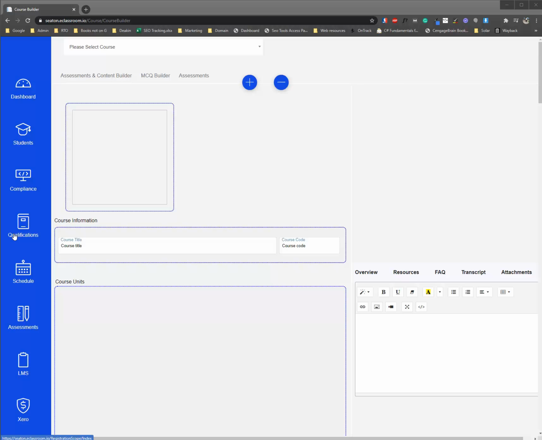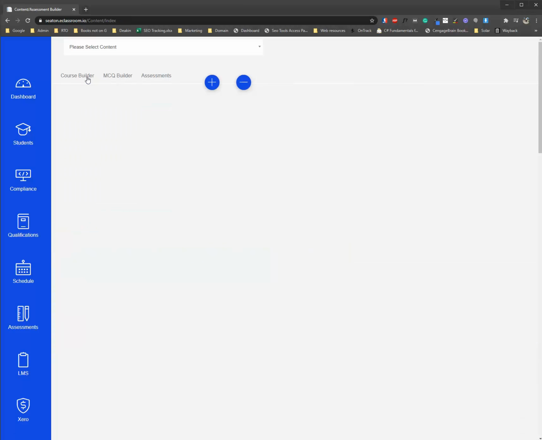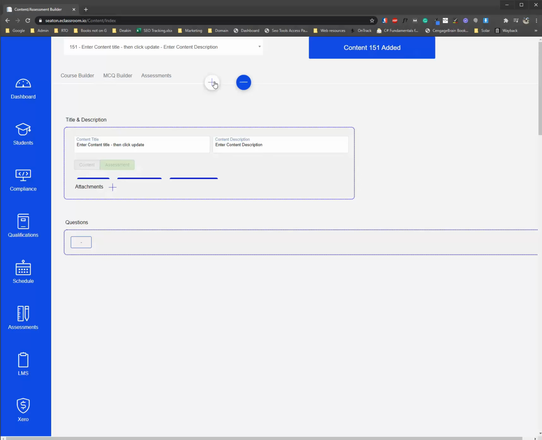I'm just going to walk through the process of creating a course and creating the content for that course. So the first thing we want to do is click on the LMS button on the left hand side. Then we want to click on the assessment and content builder. Once we're in here, we're going to create a new one. So we're going to click the plus symbol here.